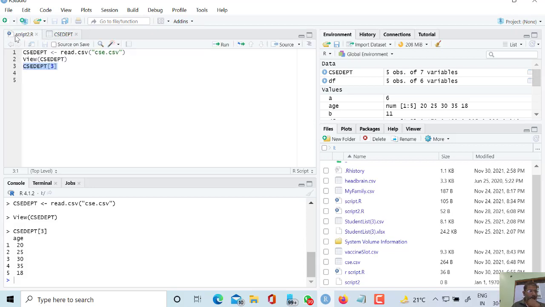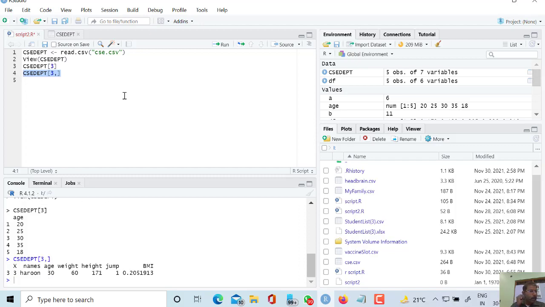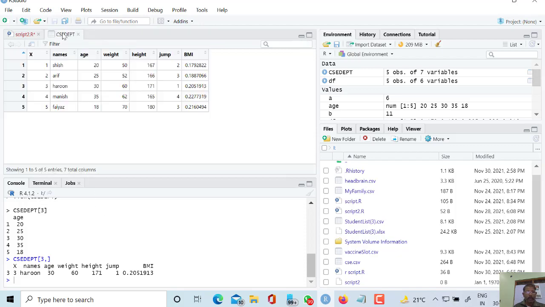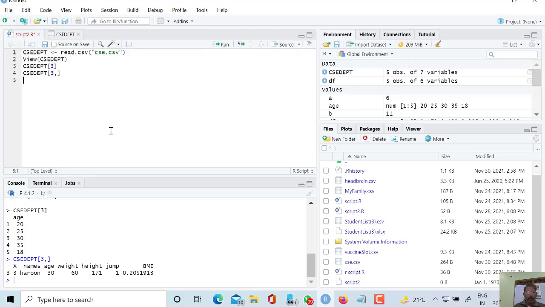Similarly, if I am writing csc department, 3, then we can see that the third column has been displayed here. First, second and third columns have been displayed here. Okay, so in this way we can write the things.